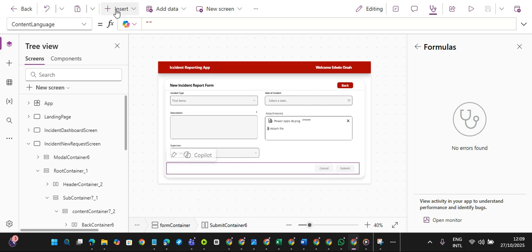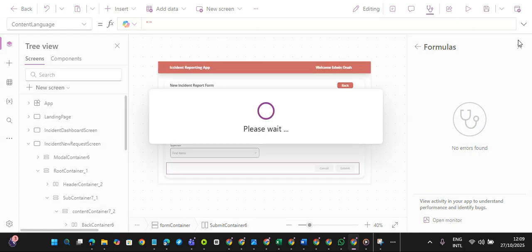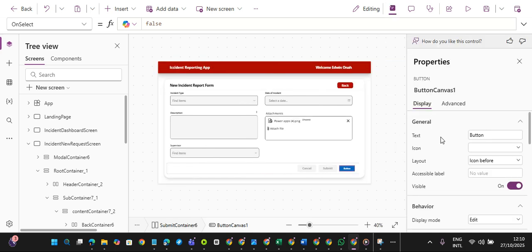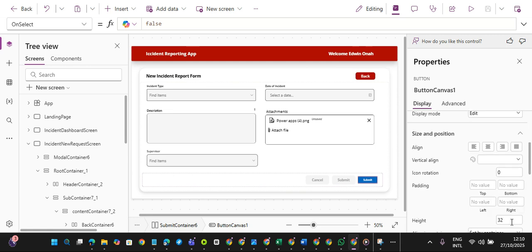I want to add another button. So I just added a button here. Let me make it bold and increase the height. Currently, let's change the text to submit. So let's make it bold. All right, let me increase the height to 40. This is what we currently have.